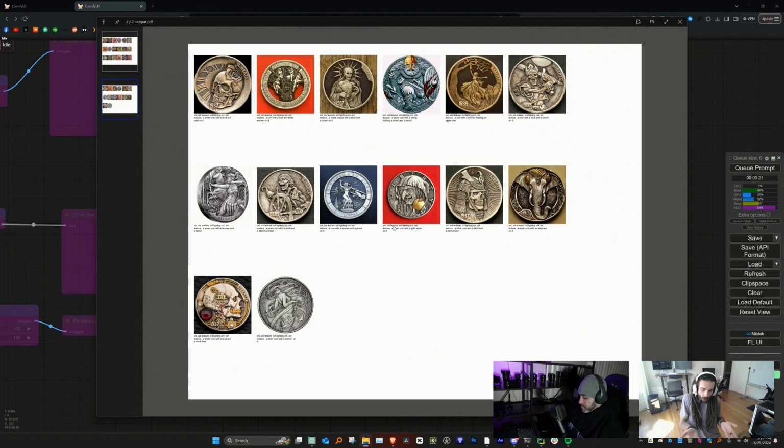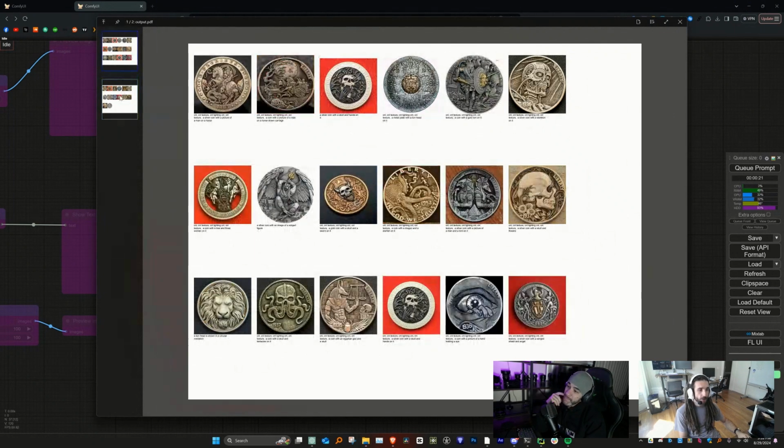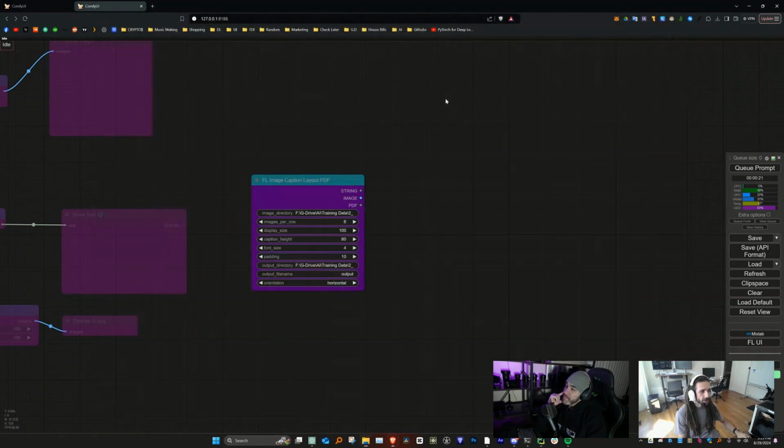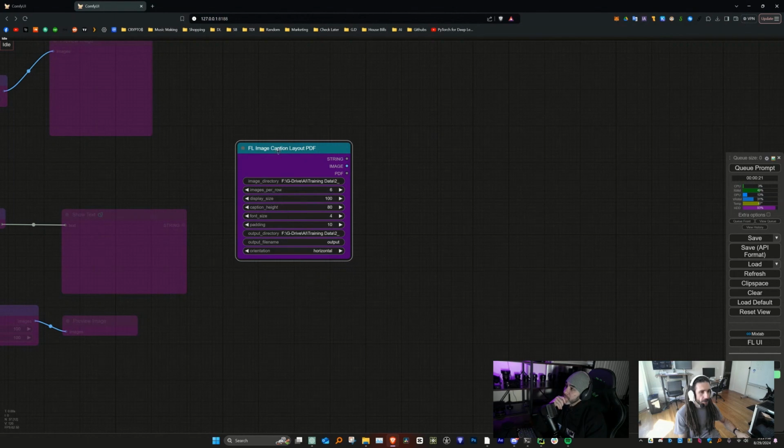Like, there's 4,000 pictures in here. I don't want to look at all of them. This allows me to just shotgun them all into a PDF and quickly scroll through at a glance, see how well my automated captioning system worked, and then move on from there. So again, another utilitarian thing.